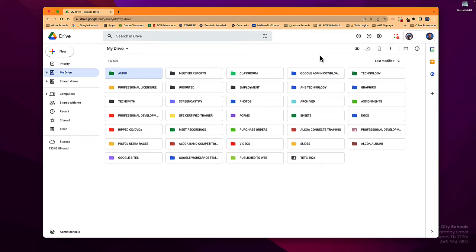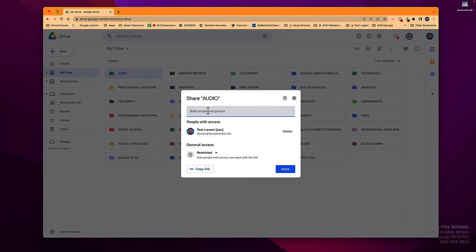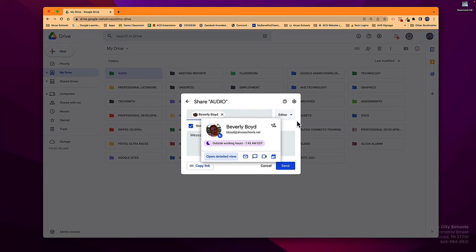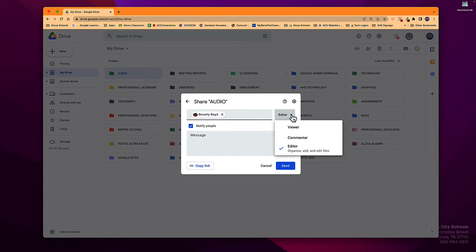To share the file or folder with an individual, simply choose the file or folder, click on the share icon right here, and then enter the name of the person that you want to share it with. Okay, let's say I wanted to share it here with Beverly Boyd. I would enter her name, and then you have the option over here on the right to set the share permission to editor, commenter, or viewer. The default option is set to editor.